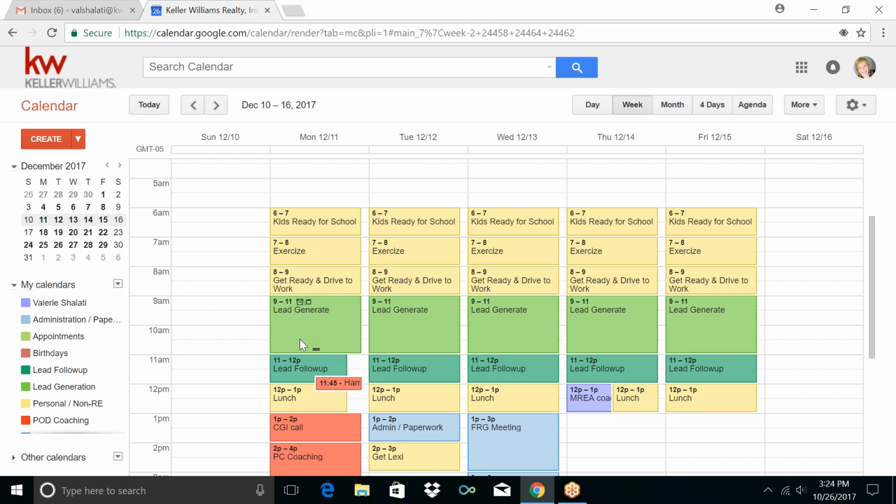Okay, so you know how to do the rest of it. The key to this whole thing is setting up your calendars and color coding them correctly from the beginning.